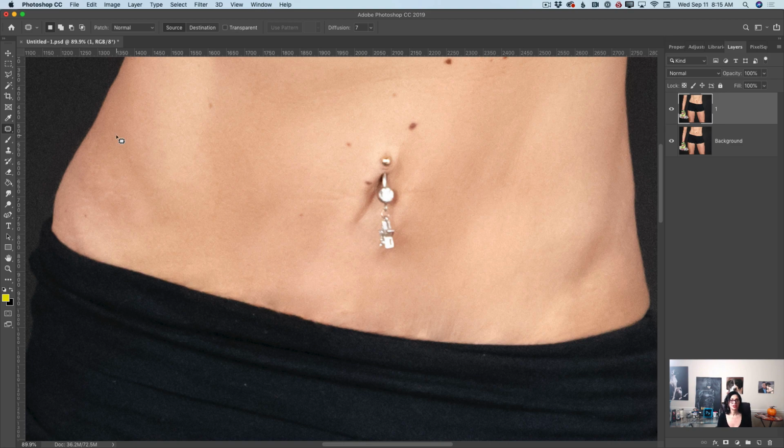I love the patch tool. I'm using the patch tool. I will switch to the spot healing brush tool. I love this tool as well. I love this tool equally to the patch tool. In the options bar, I will set mode to normal, type to content aware. And using this tool, I will simply paint away the area I would like to fix.